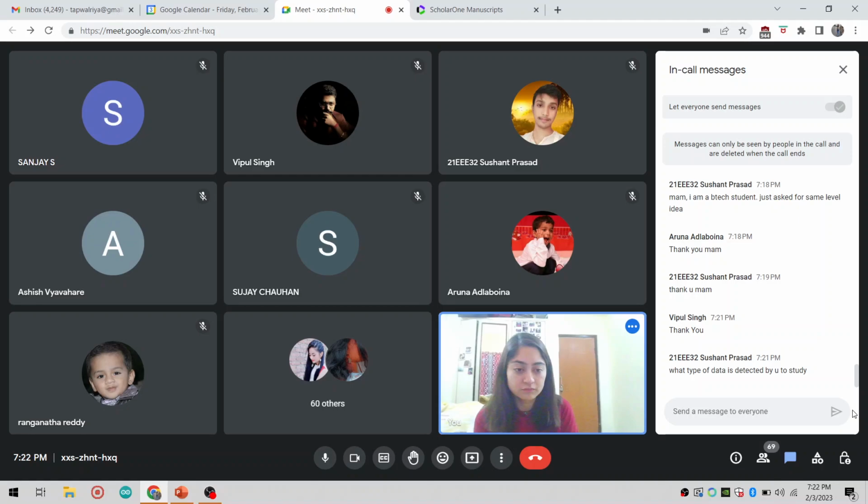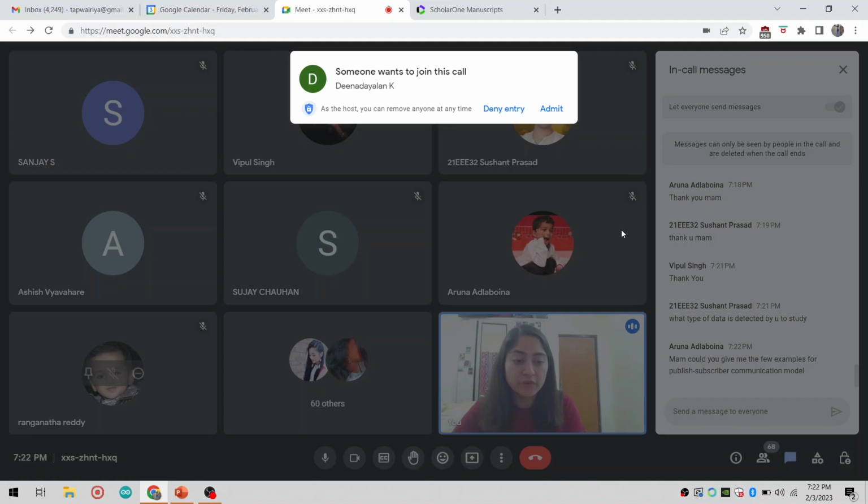Publish subscriber communication model. This topic will be covered in, I guess, the third or fourth week. So at that time we will discuss this. So basically, in case of your publish and subscriber communication model, there is one device which is going to publish the task, and further the subscriber is going to use that particular task for that application.